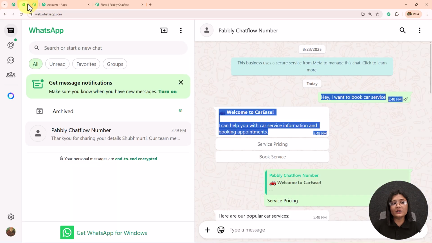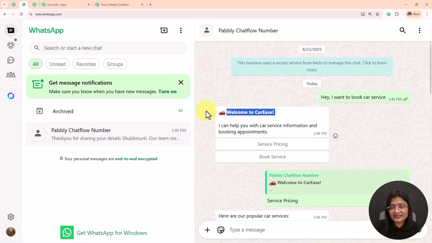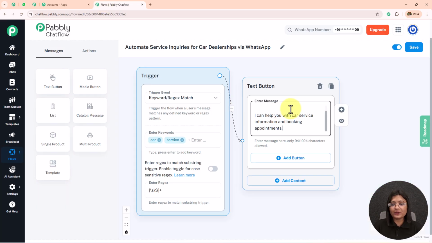Now, if I go back to my WhatsApp, you can see that this text is in bold. So how are we going to create this? For that, you simply need to put a star at the end and in the front of the sentence like this.